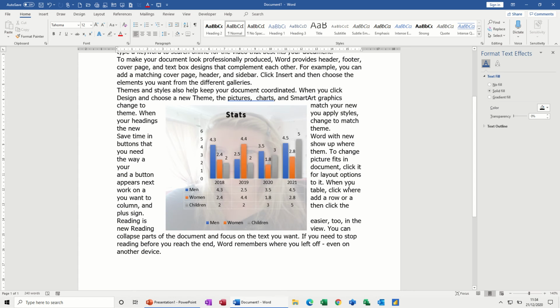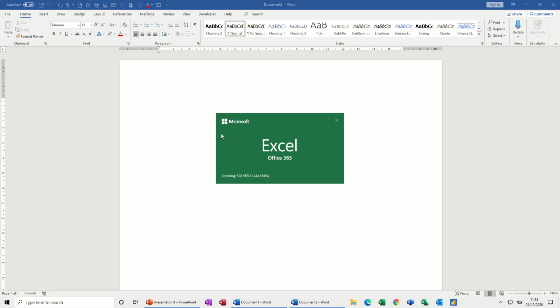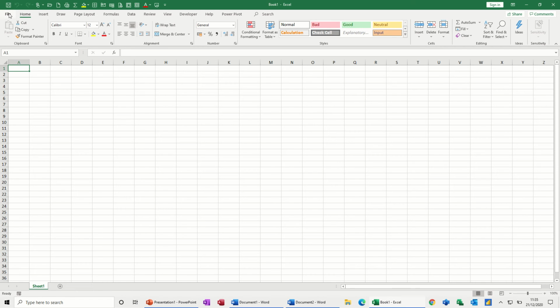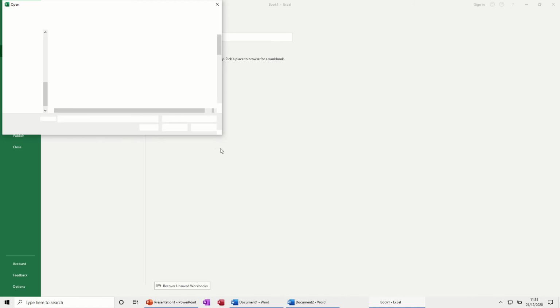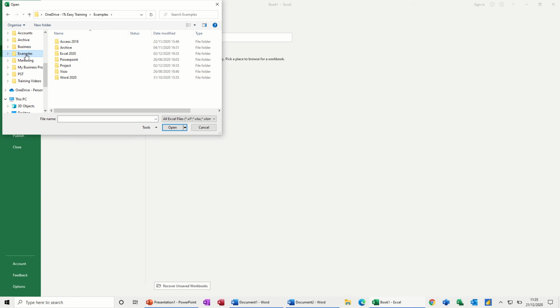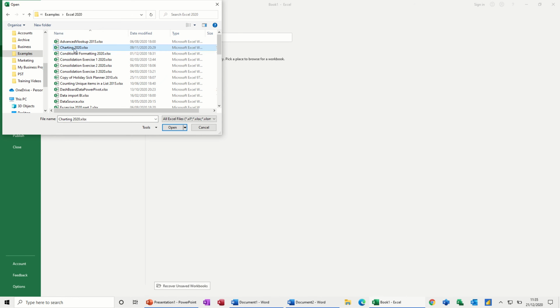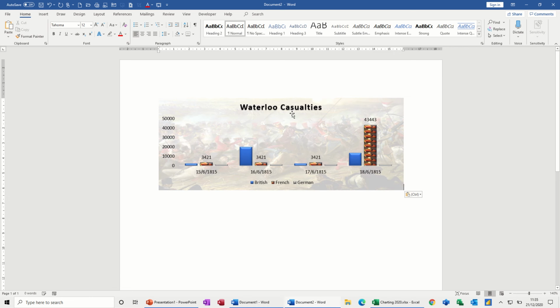Now if I get a new document, you can also copy and paste a graph in from another program like Excel. So if the graph is more complicated than that, you can open a document that's got a graph or a chart in Excel, and then copy and paste that graph into Word. You can copy and paste it as a standalone, or as a linked chart, which means when the data changes in Excel, you will see that change in Word.